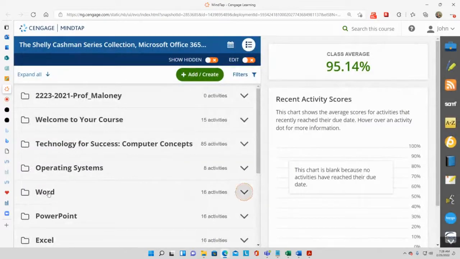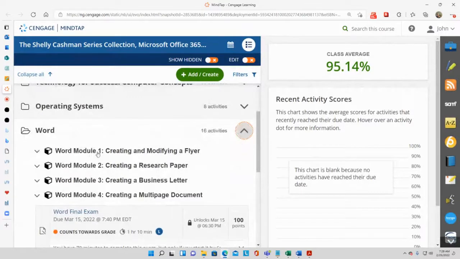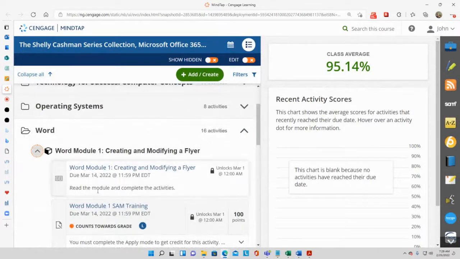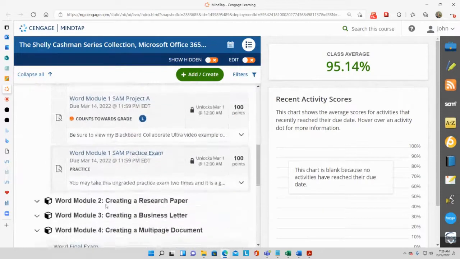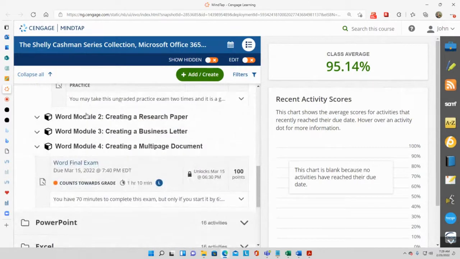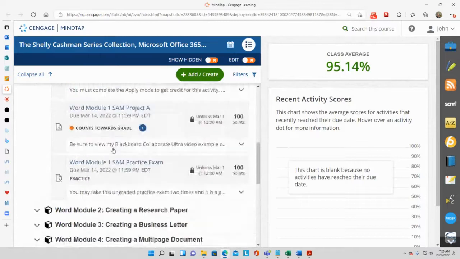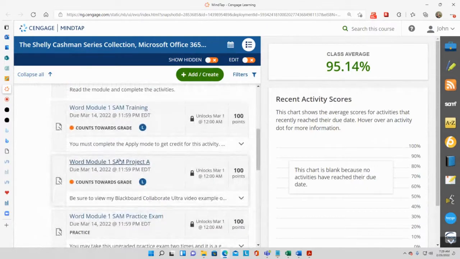All right, so Microsoft Word, Module 1. Everything in Module 1 is due on the 14th, and the exam is on the 15th. Remember, there's 4 modules. I'm only going to go in here and demonstrate part of the Module 1 project.